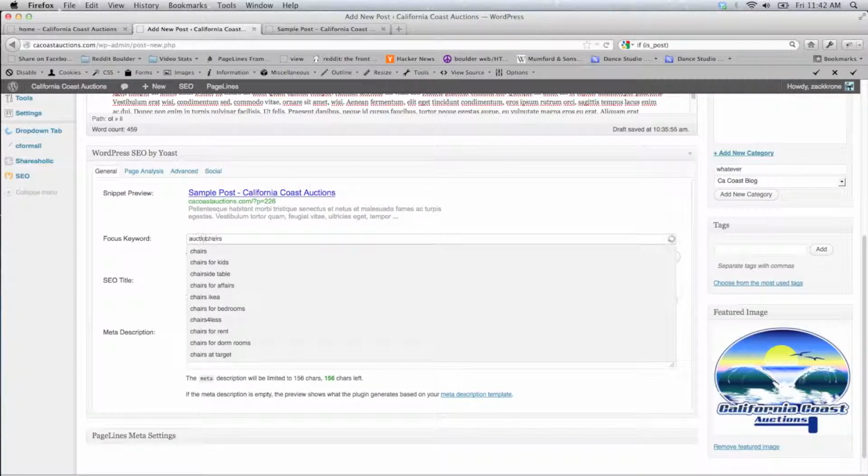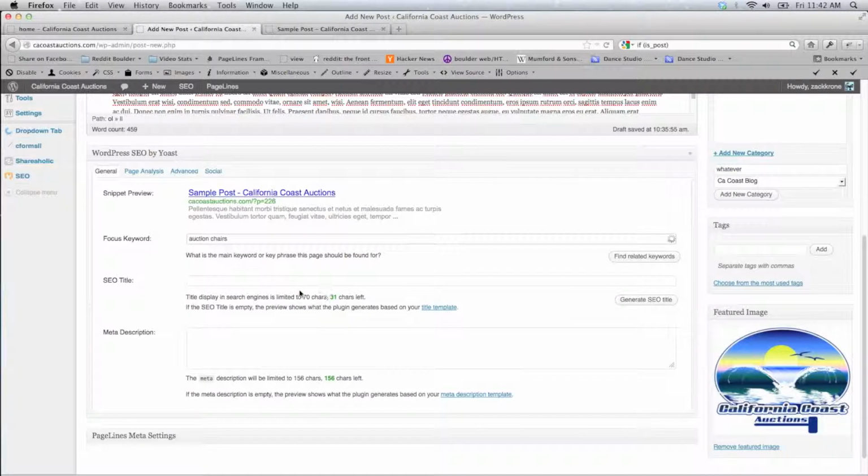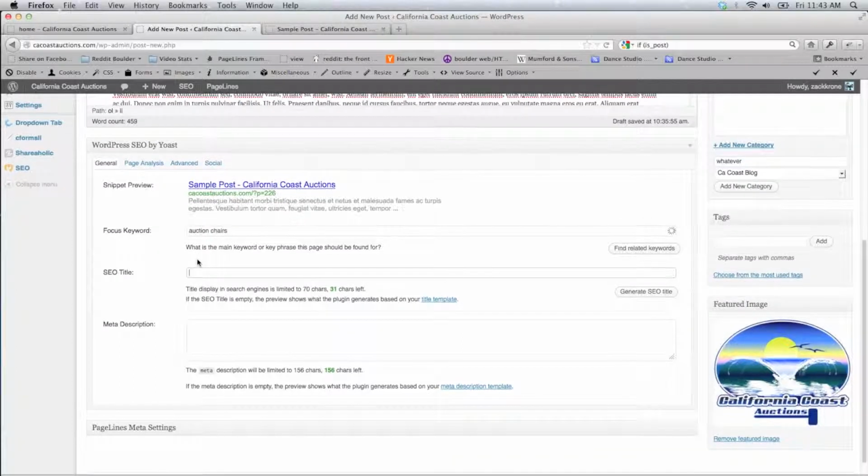auction chairs, right? And what it will do is it will use that as a focus keyword, and it will search through all your posts and try to help you find focus keywords. And then try to find that keyword throughout the post and give you some information on how you can best optimize your site for that keyword.